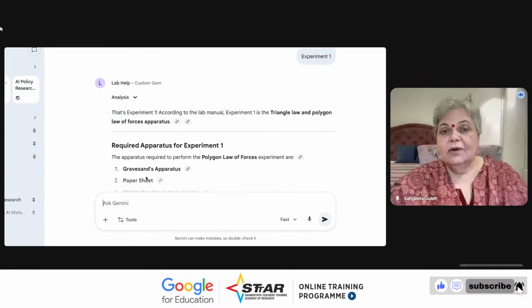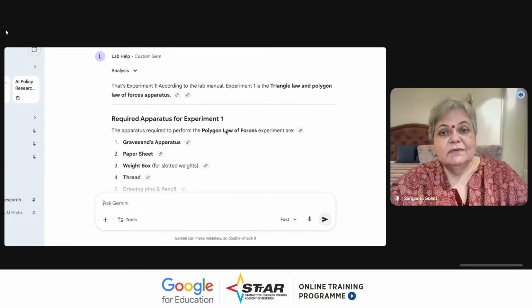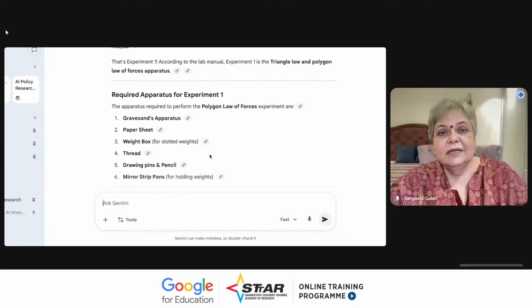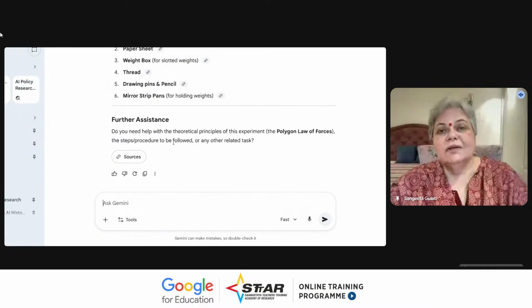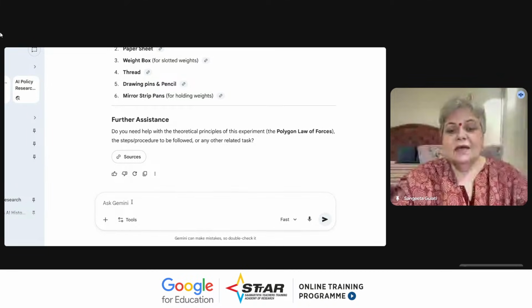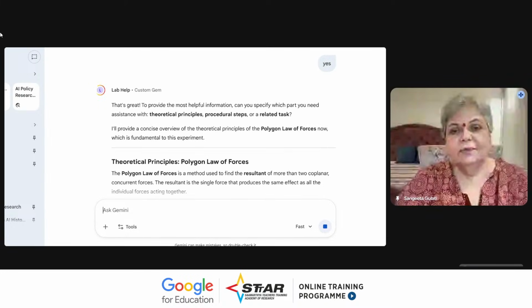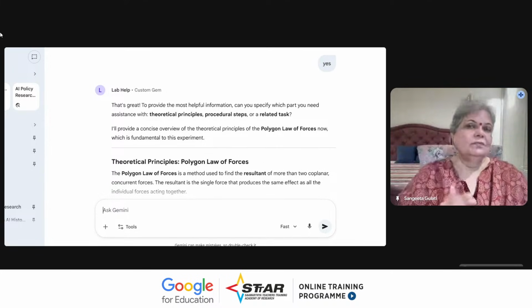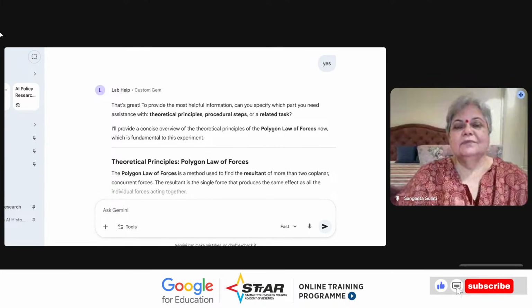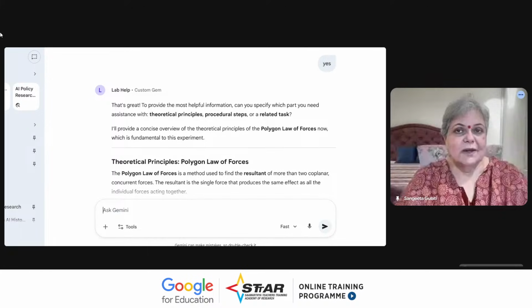So it says, okay, according to the lab manual, because I had used content and supplied it with that content, it mentions experiment 1, it gives you the list of the apparatus, and then it says, do you need some theoretical help as well? So if I say yes, then possibly it's going to build up the entire content for me, give me what the polygon law of forces is. Think of, again, putting yourself in the shoes of your students perhaps, because this gem you can share with your students as well.